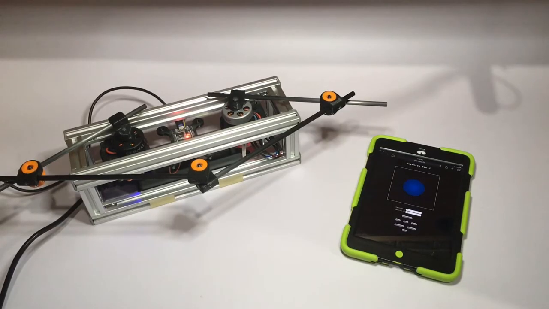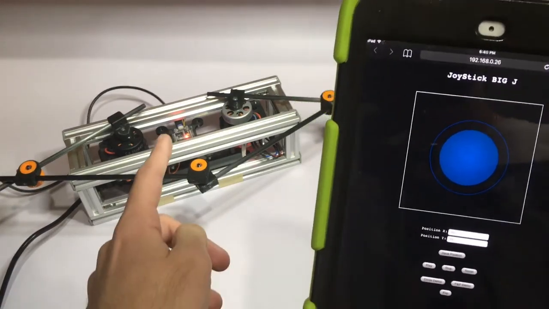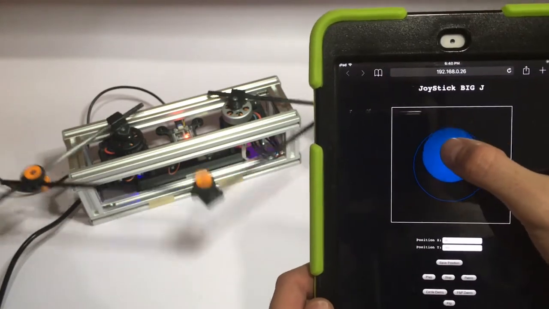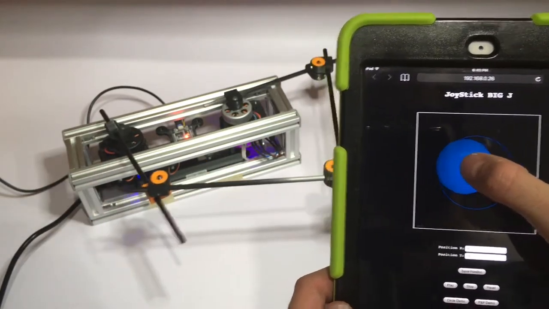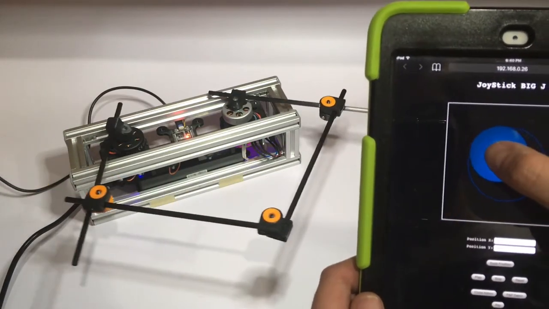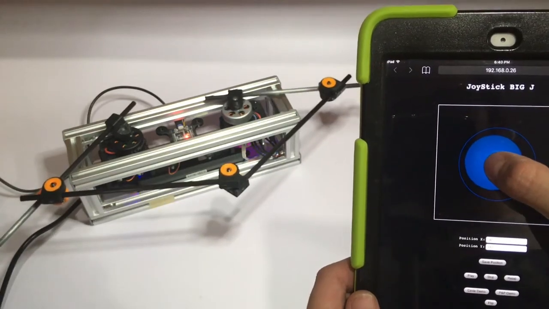To control Big J, we have this virtual human machine interface that is being hosted at the master ESP32. To control the robot's end effector, we have this joystick to move it around. We have a bunch more features with this interface.